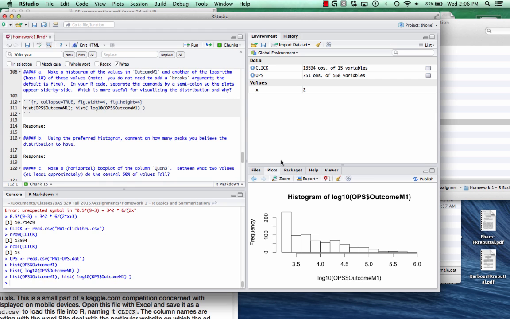I'll click run and you'll notice that, hey, it doesn't look like you actually put the plot side by side. The reason why is because it actually doesn't. The only time it will appear side by side is in the knitted HTML or the knitted Word document. R will only produce one plot at a time, but of course I can cycle through those by clicking the arrow here to look at all the plots that have been produced in the current session.